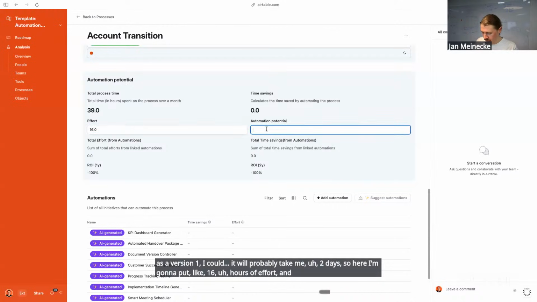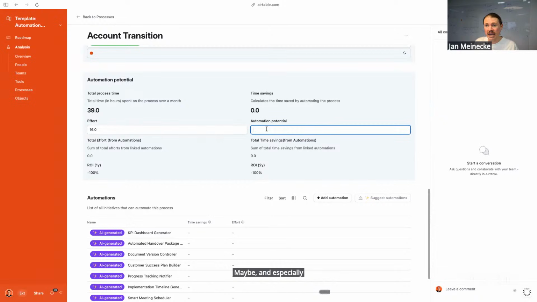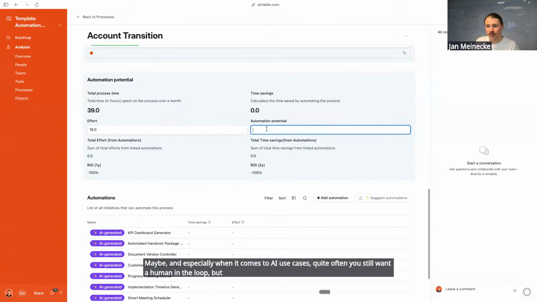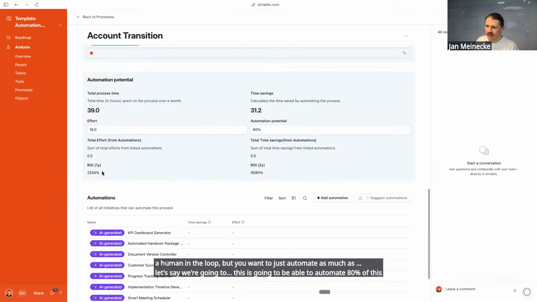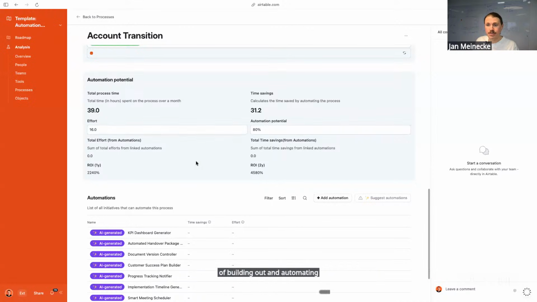And maybe then we can automate, because that's another key thing: whenever you're building an automation, don't always think about, hey, everything needs to be automated, and unless everything is automated, it's not worth doing. That's absolutely not the case. Especially when it comes to AI use cases, quite often you still want a human in the loop, but you want to just automate as much as possible. So let's say this is going to be able to automate 80% of this process. And then here we can very easily calculate our ROI of building out and automating 80% of this process.